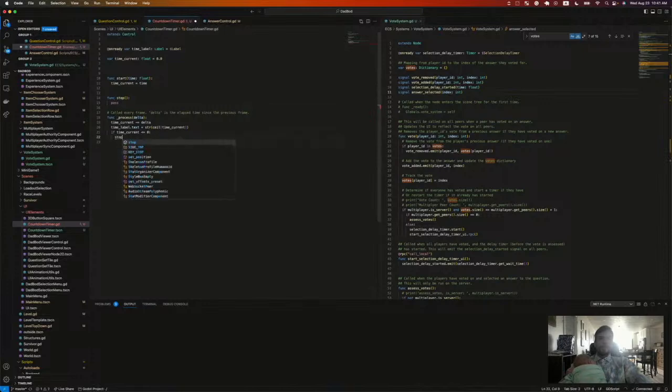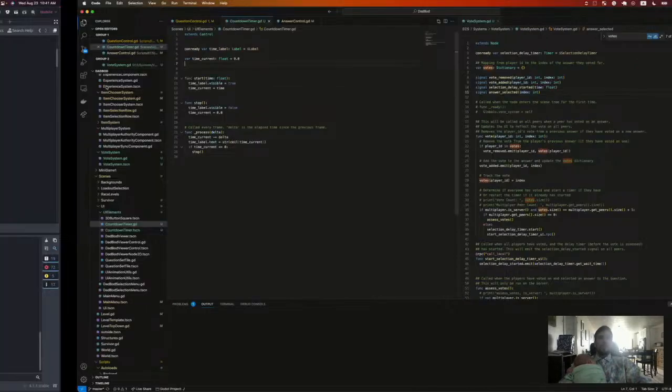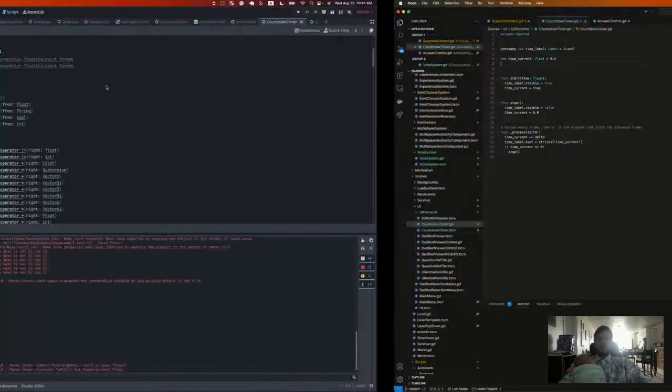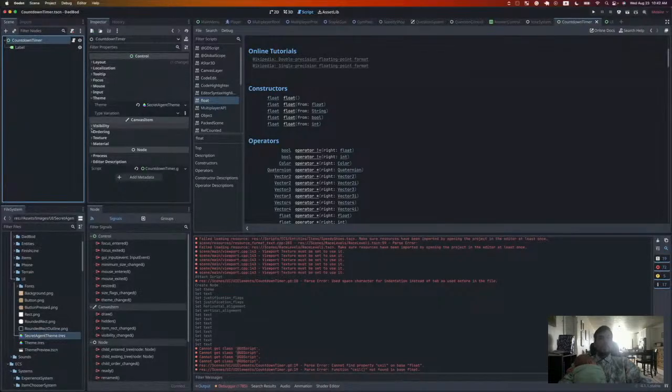If the time current is greater than or equal to 0, then we're going to stop. And stop will set the time label dot visible equal to false. The time current equal to 0. Okay. Cool. Last thing we need to do is just set this up so that it is always processing.